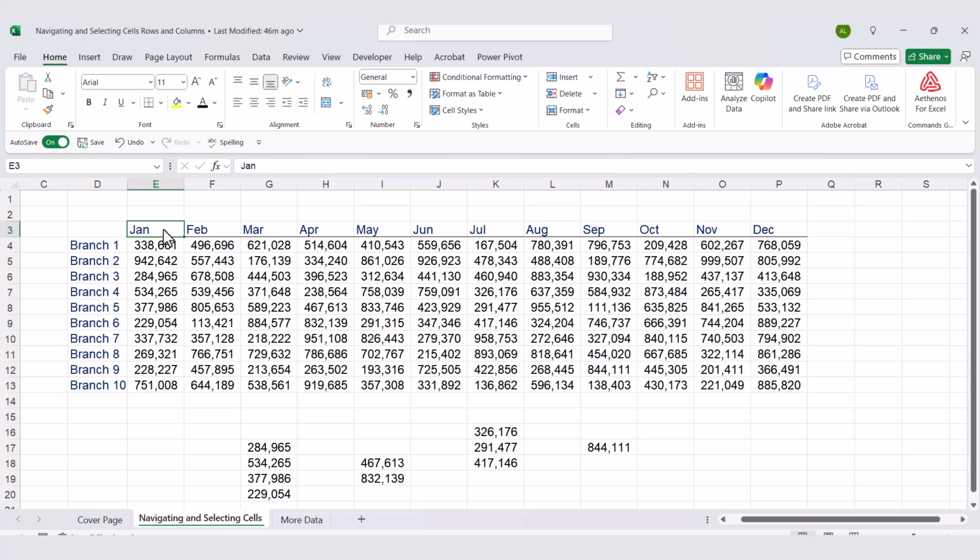You can select cells from the mouse like this. And if you want to select multiple cells, you can just drag the mouse to select multiple cells. So here we were selecting cells that were next to each other. But if I want to select cells that are not next to each other, we call this non-contiguous cells.